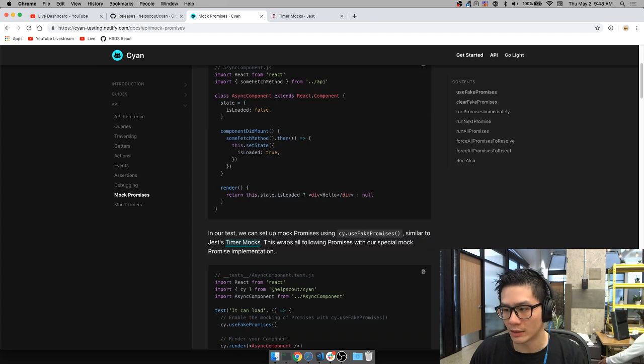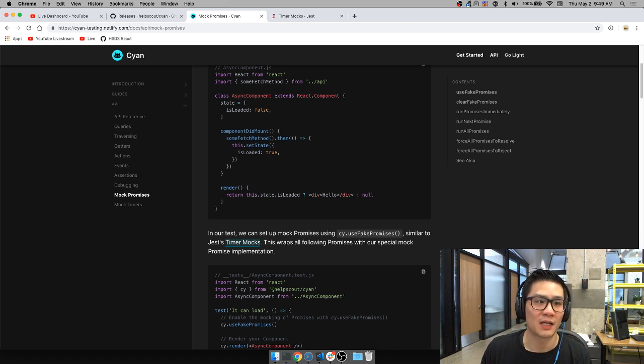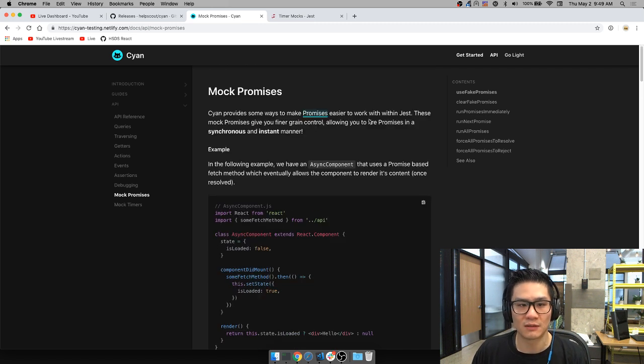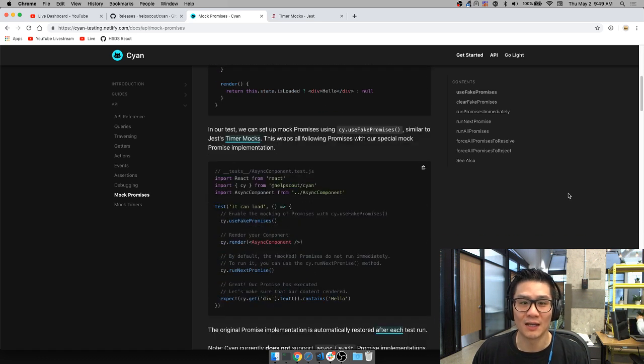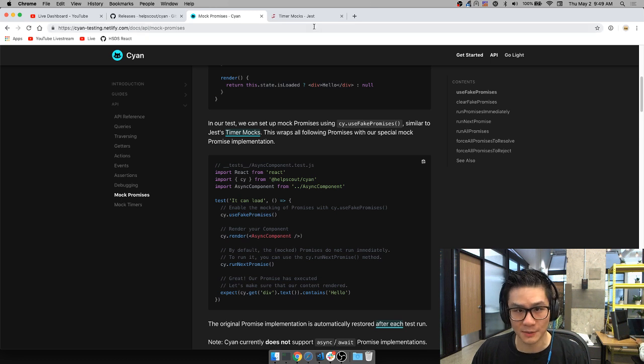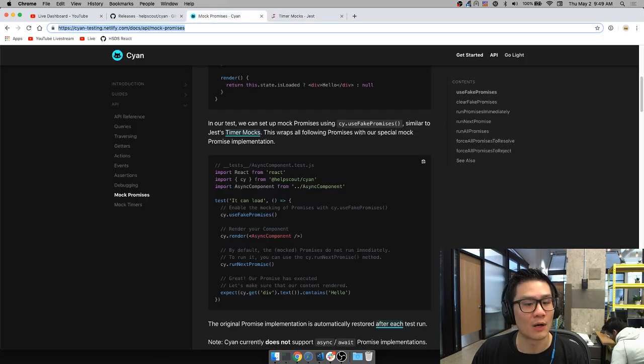So in the past, what I did to get around it was basically wrap my promise-based functions or components or calls or whatever it is in a set timeout and give it some sort of arbitrary number, like, I don't know, 100 or something like that, and make my Jest test run asynchronously so that the promise can fire and then I can assert against that promise. But with Cyan, I essentially created and provided a workflow very similar to use fake timers, but for promises.